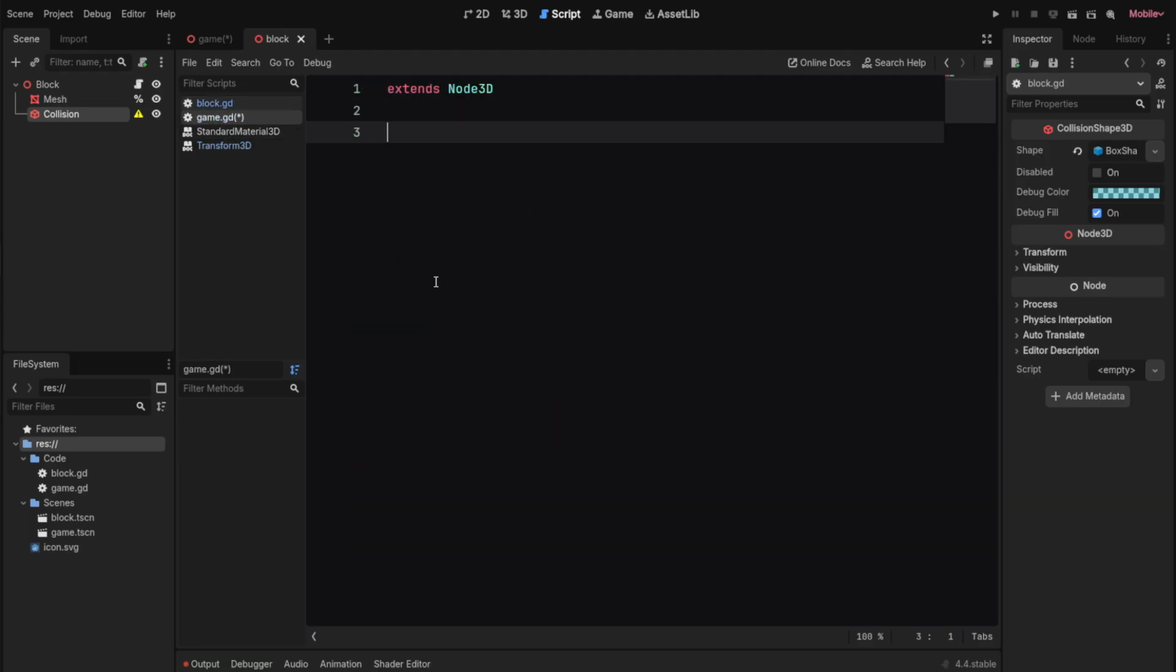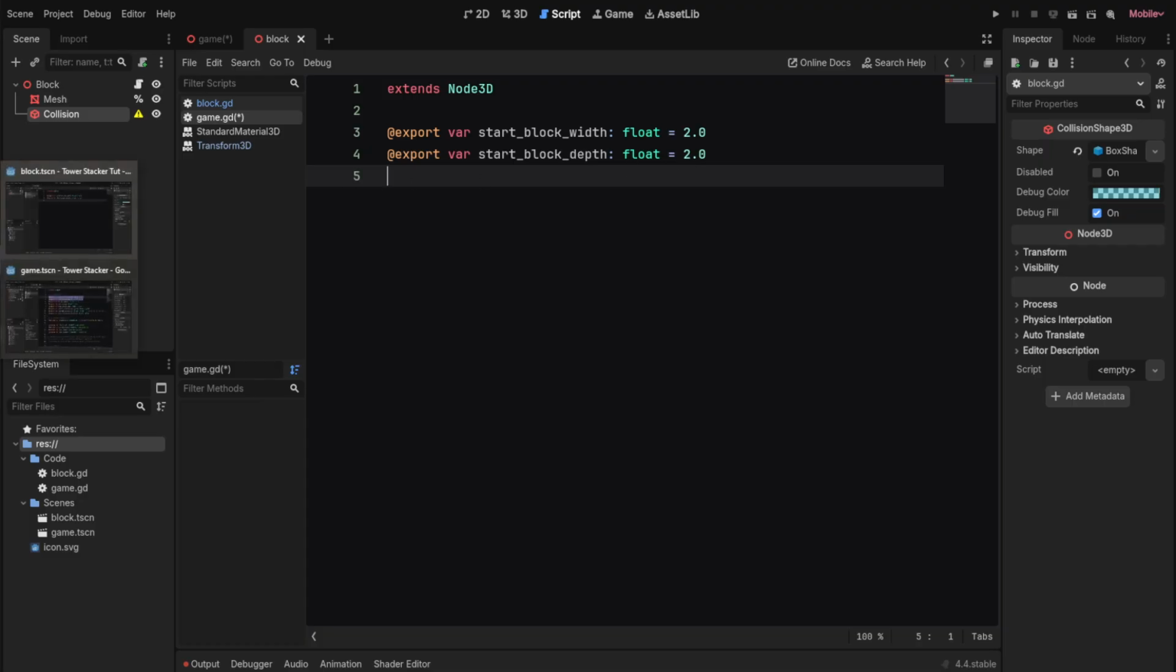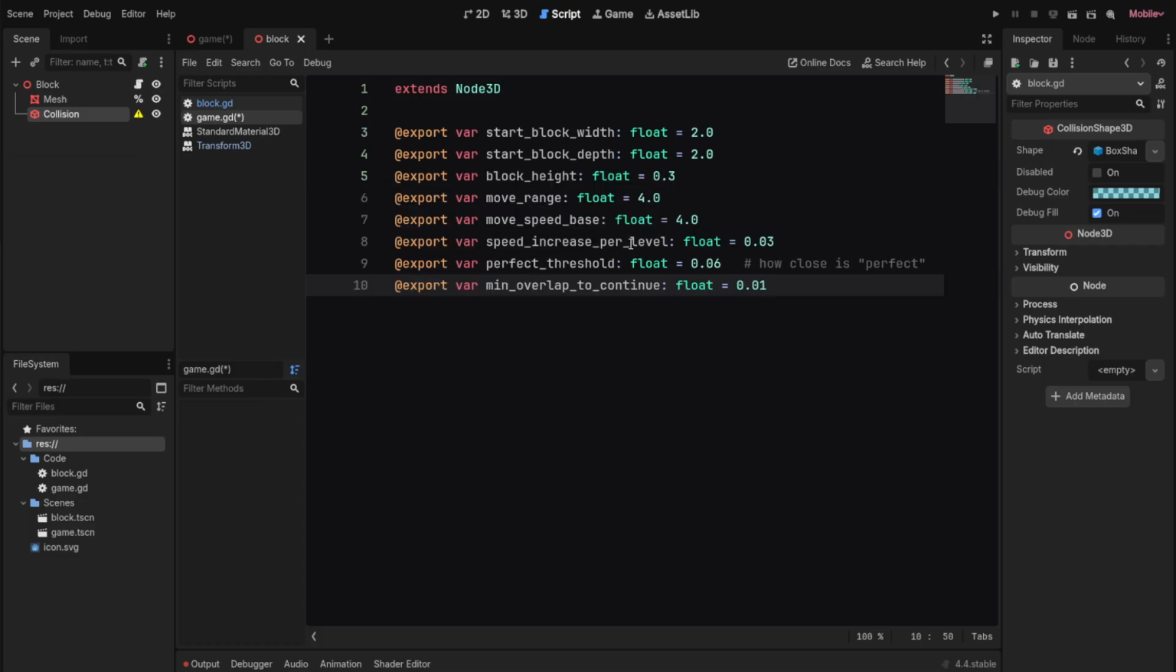We're in the game.gd. Now we need to create a bunch of variables. First of all, we're going to create the start block width and start block depth. So this is going to be for the starting block. This block will kind of tell us it's a start block. Of course, the game will start with one block, and these are the values for those. And we're going to go ahead and create a bunch more variables. So let me explain them one by one. So the block height, again, this is the height of the block. Since this won't change, and we got the move range.